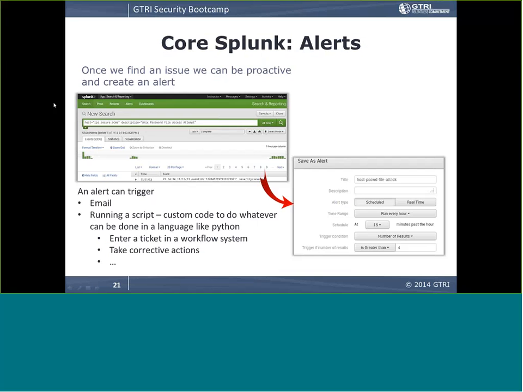Once we find an issue, it's really easy to be proactive and alert on it. The example here is looking at IPS data for Unix password file access accounts. Once you see that, you can start counting them and looking for them, and you can run a scheduled search and then alert based on the actions of that scheduled search. There are some pretty powerful tools there: how often you schedule it, what the triggering event is. You can say it's less than, greater than, equal to, very flexible in what it does.